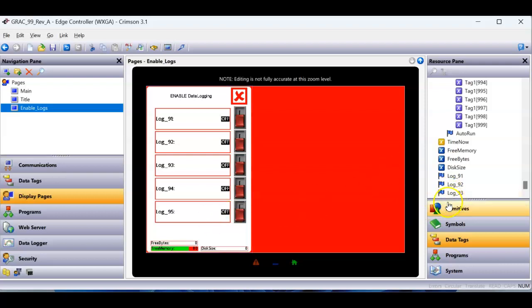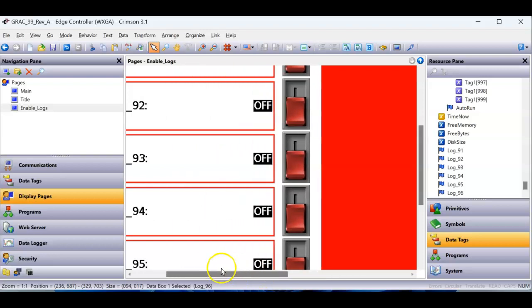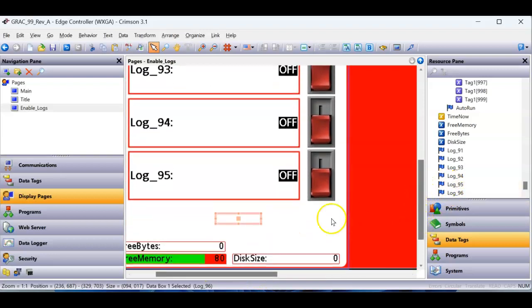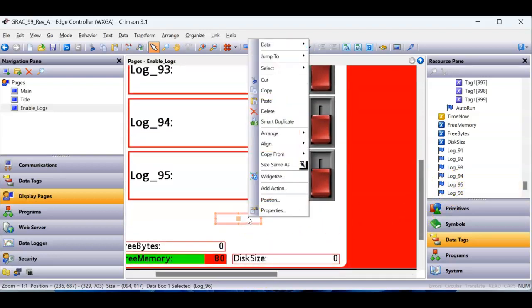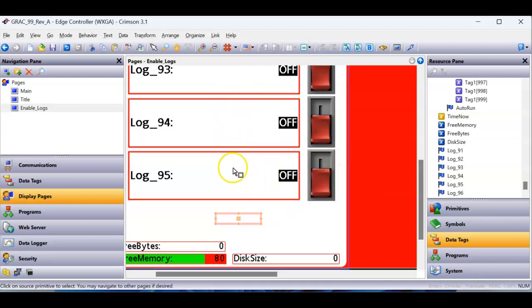So for our video here, I'm going to go over here and I'll grab log 6. I'll drag it out here like this. Whoops, I zoomed in too far. So I'm going to right click on this thing and do copy from all formatting, any of these, it doesn't matter. Boom. There it goes. And then let me try right click and do same size as this guy.